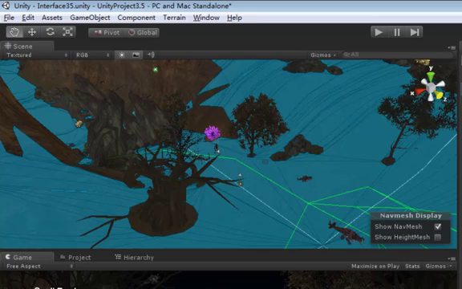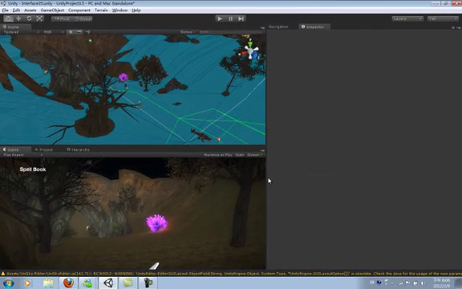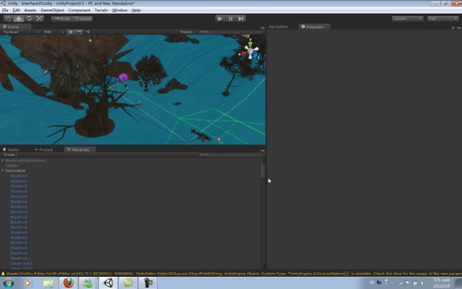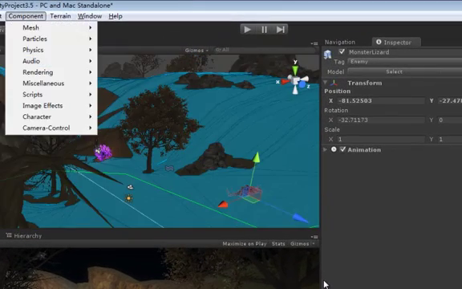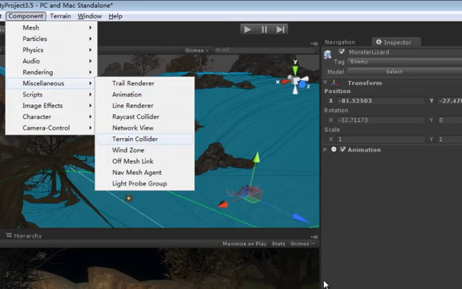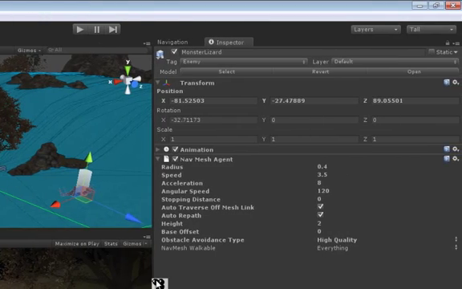So the next thing is, go back to the inspector and select the object. In this case the object is the monster lizard. Go to Component, Miscellaneous, Nav Mesh Agent. And for speed, you can adjust the speed, up to you. Set to nothing and set to default.